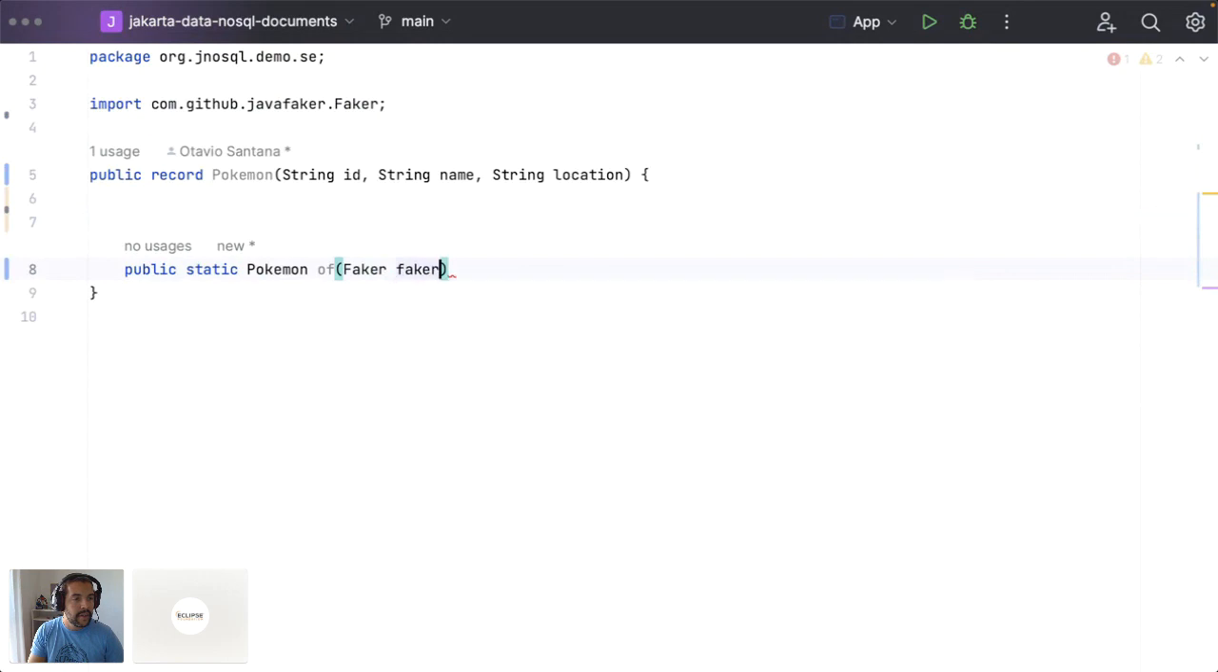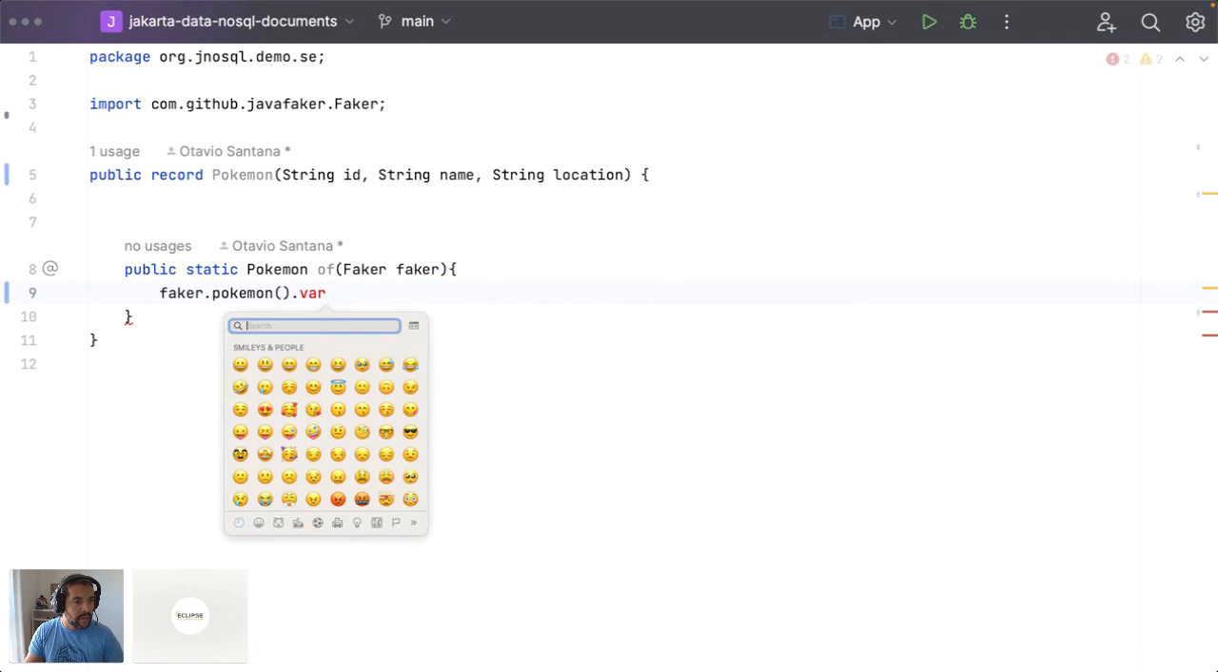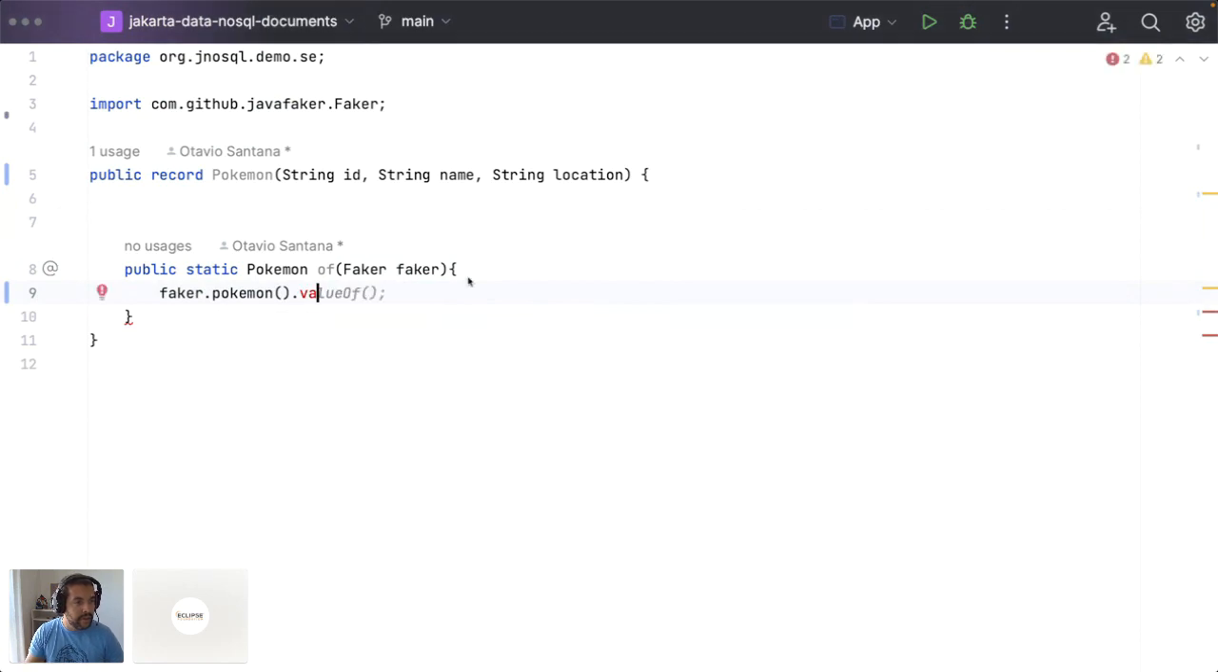Faker. And then what I'm gonna do, I will take faker Pokemon. One thing that I can do is, oops, no. I can take here and return as var. And based on that, I will create my Pokemon.